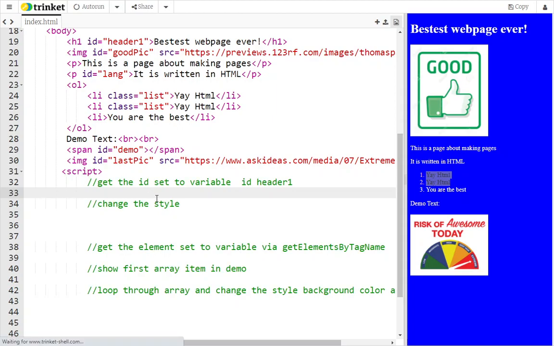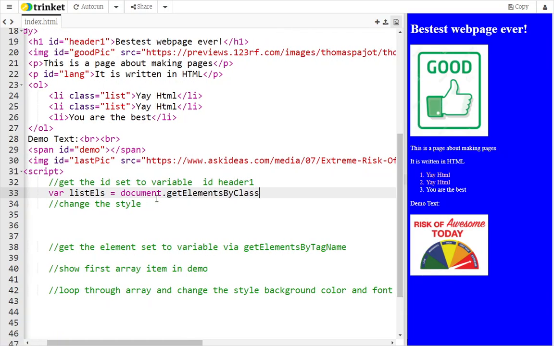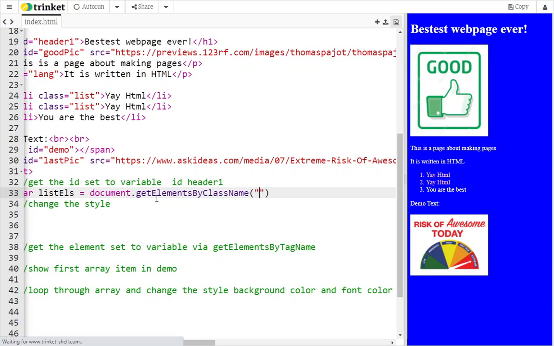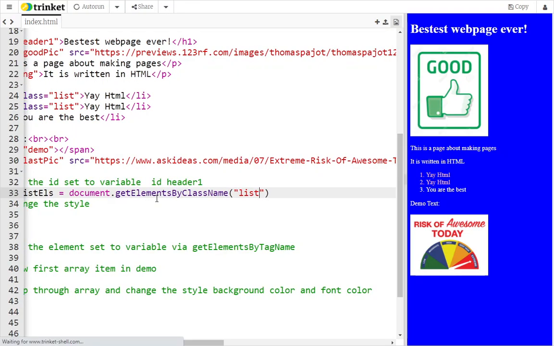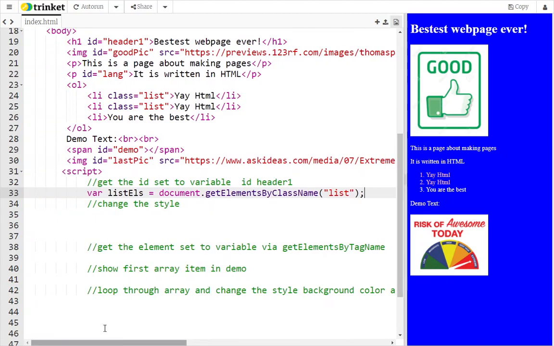So var list els, remember, use the S when you're doing more than one. And then we're going to do document.getElementsByClassName. Again, another S we need to put in there, another common mistake, and the class name was list. All right, so now we can go ahead and loop through that to change the style, right?